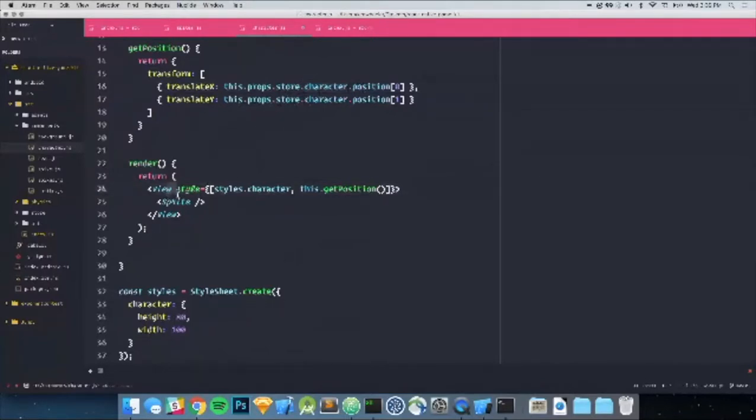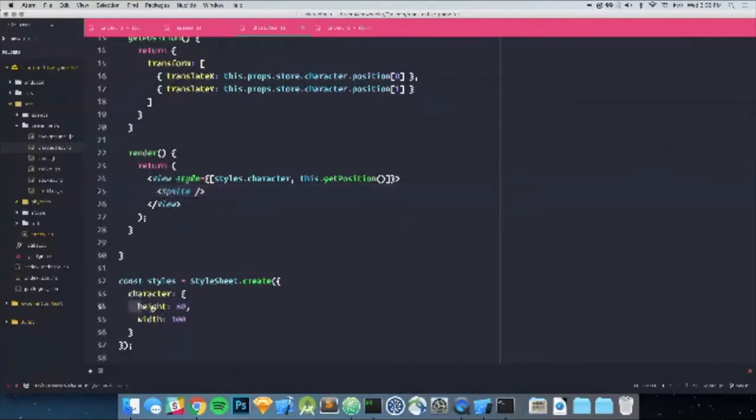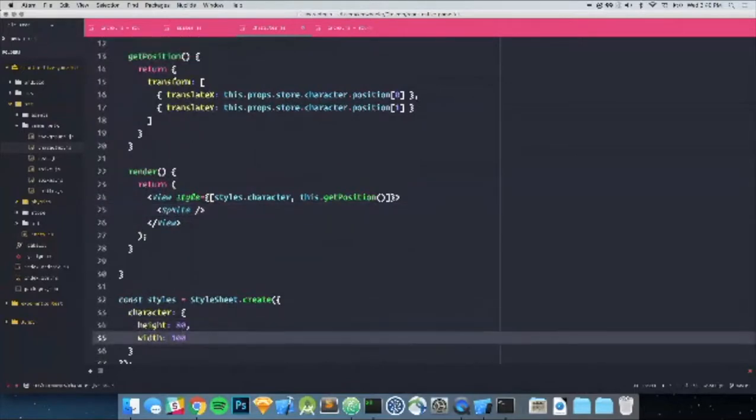So we have a view right here that just wraps our sprite, and it's really just used for positioning, right? We have our character, it gives them a height and width, and then we're creating a transform of translate X and translate Y that's based upon the character position that is getting updated in the store.